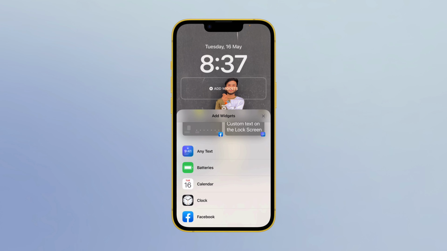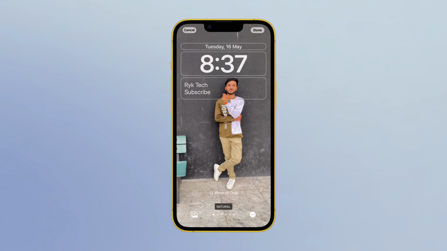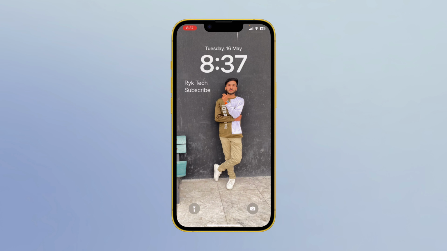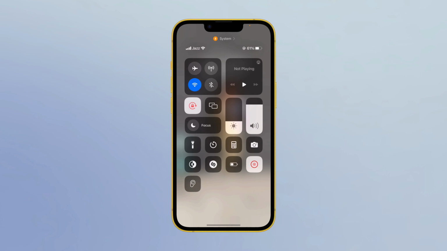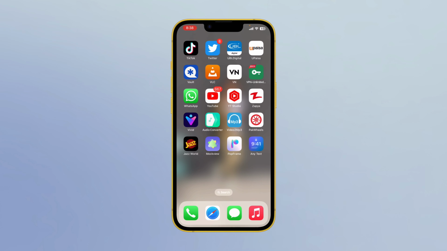So scroll down, tap on any text here, tap on the first one, close and tap on done. So here you can see guys, the custom name is showing on the lock screen and done. So guys, here is a simple method to write your name on your iPhone lock screen in iOS 16 version.